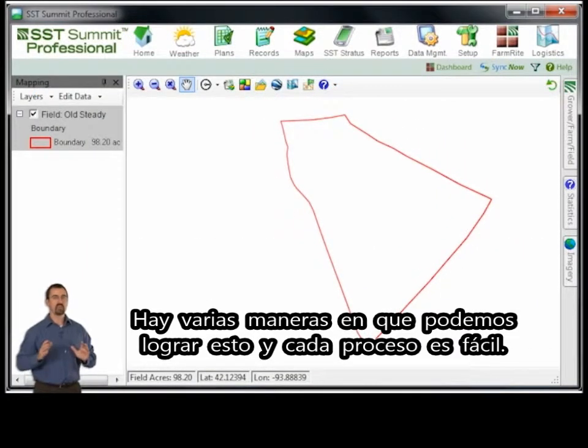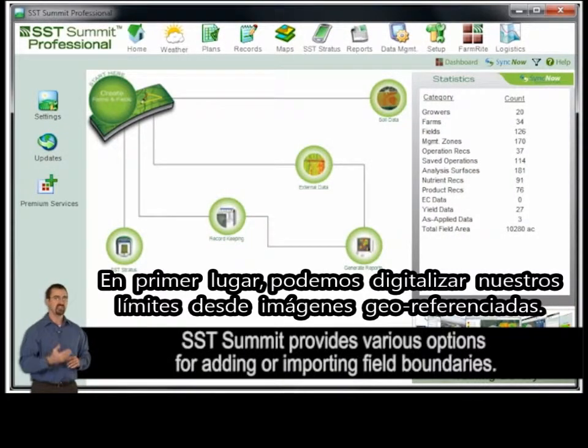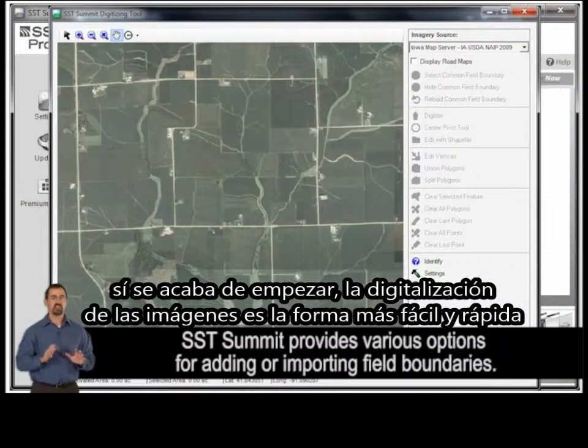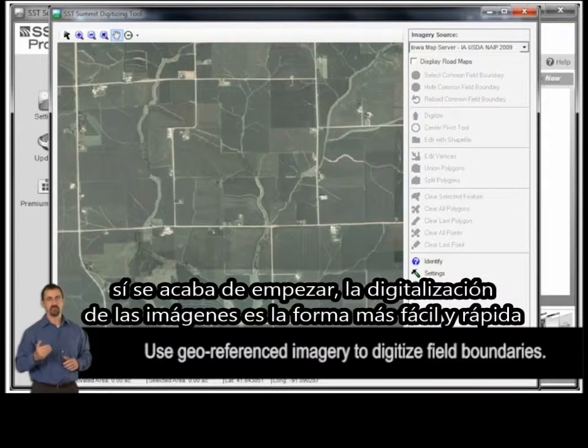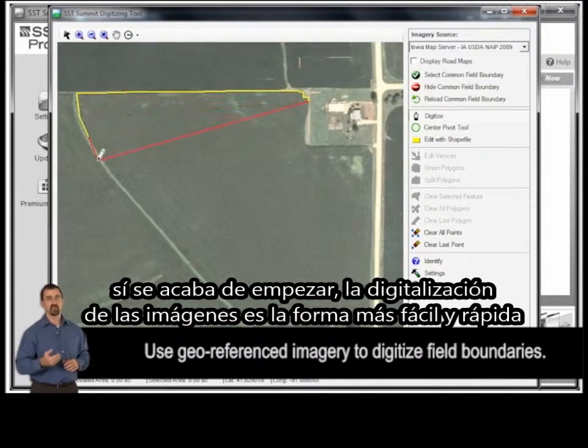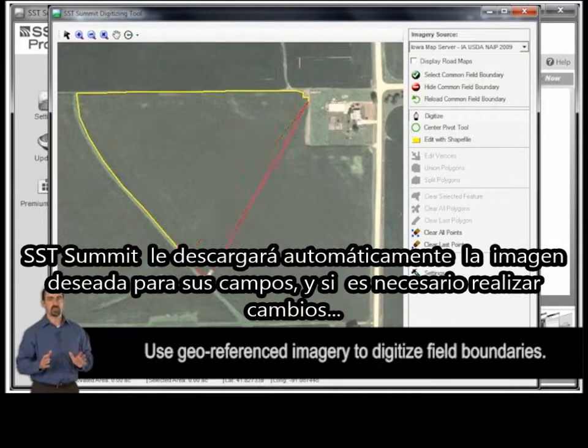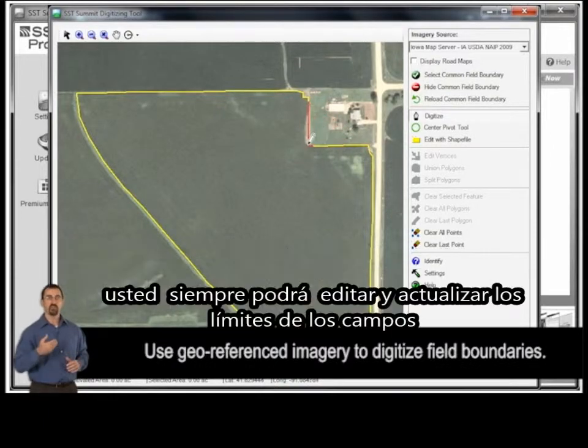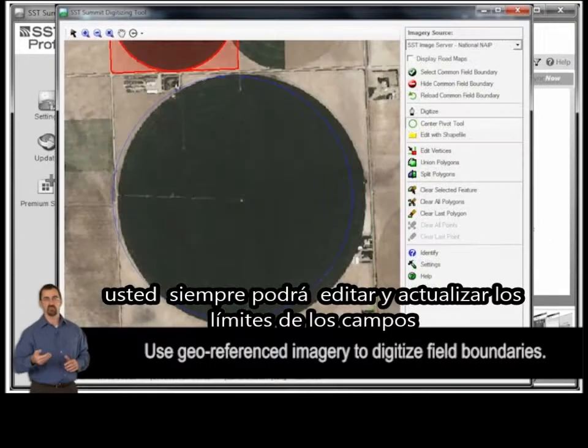There are multiple ways that we can accomplish this, and each process is easy. First, we can digitize our boundaries from georeferenced imagery. If you are just getting started, digitizing from imagery is the easiest and fastest way to get up and going. SST Summit will automatically download the required imagery for your fields, and if changes need to be made, you can always edit and update your field boundaries later.